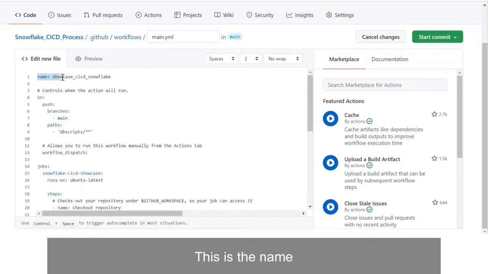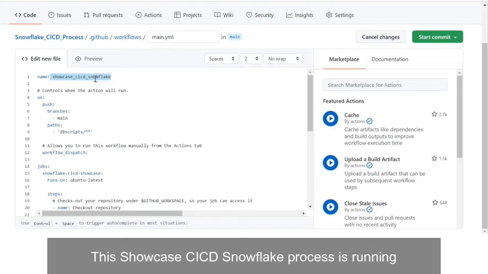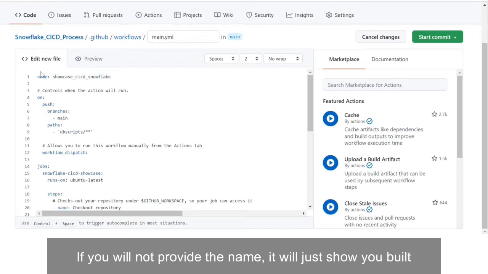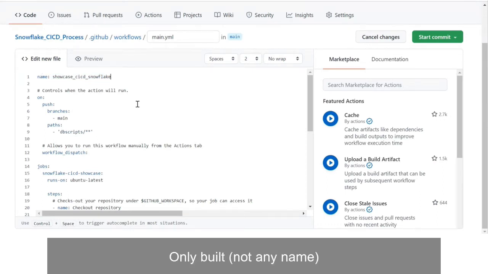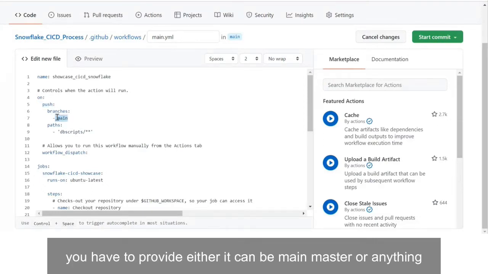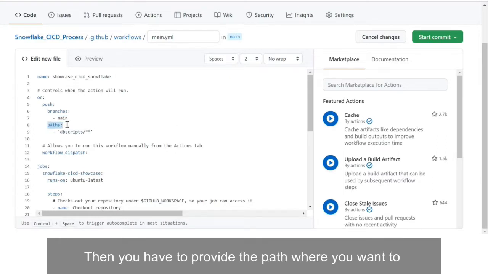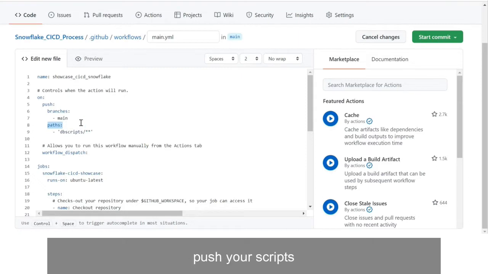This is the name, Showcase CICD Snowflake. When your actions run, this name will show up in the action, showing that the Showcase CICD Snowflake process is running. If you do not provide the name, it will just show you build, not any name. Then this is where you want to push. You have to provide the branch, which can be main, master or anything. Then you have to provide the path where you want to push your scripts.